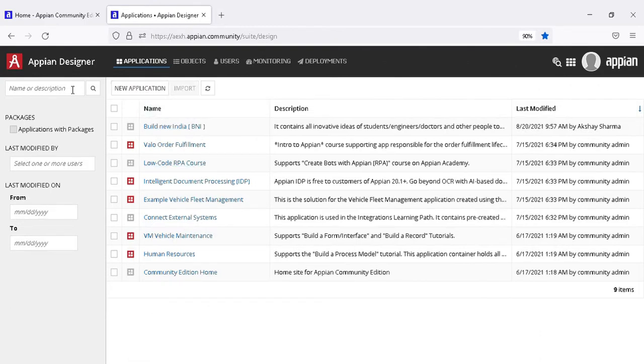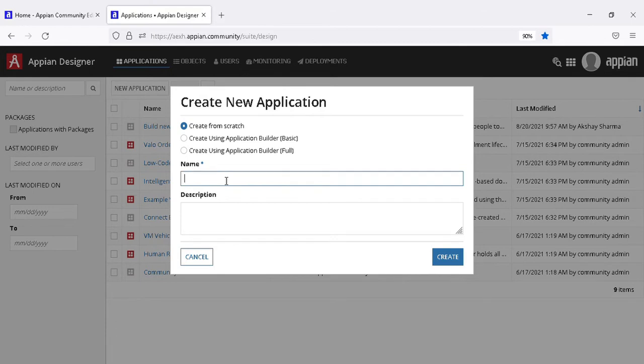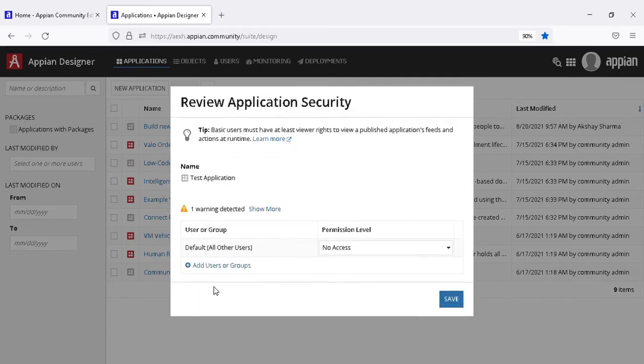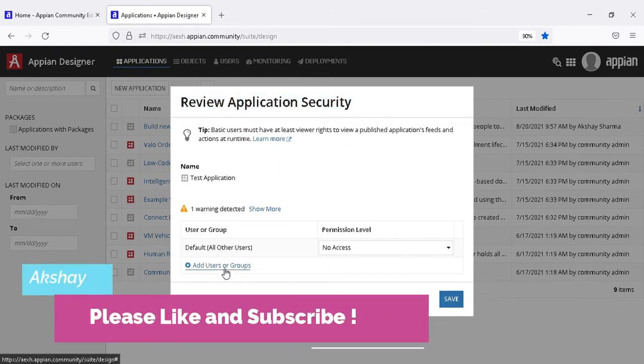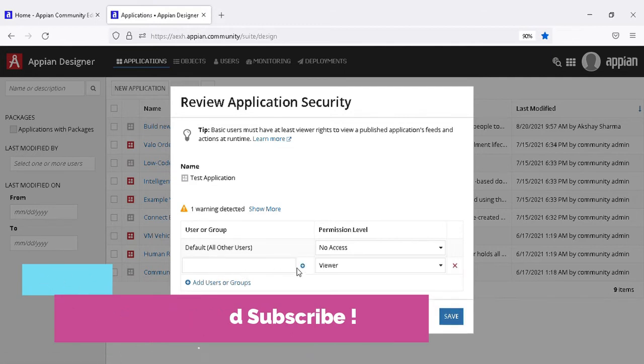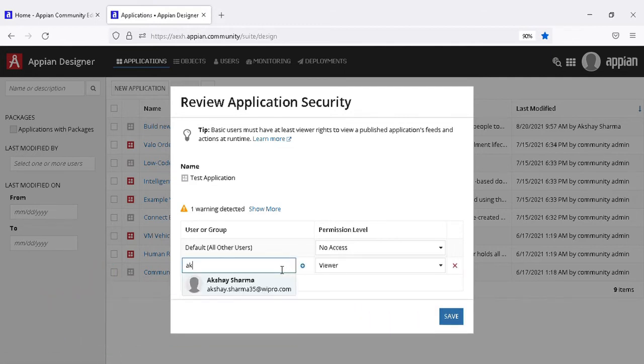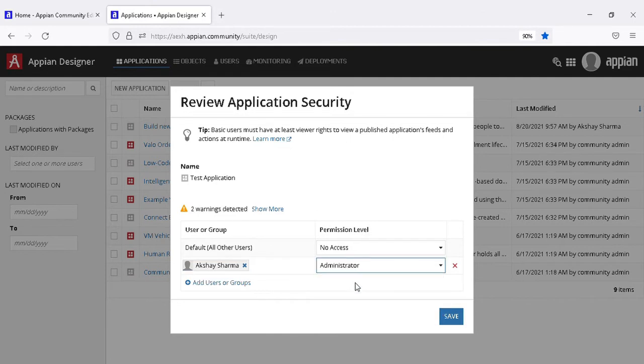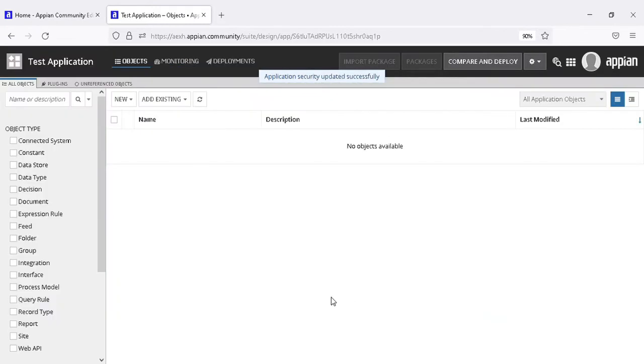So this is the APN designer. Let's create a new application. Create from scratch. Let's give this test application. The name will be test application. Okay, description, there is no need to give a description. Let's create the application, and it is showing the security review, the application security, but we have not created any groups yet. So let me give my user, and the security will be administrator, because we can do everything in this application. I'll explain about the securities later.